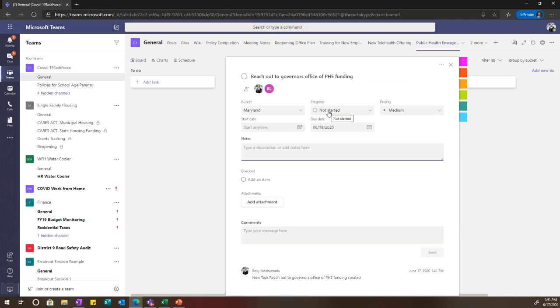So it's not started. We're going to change this to in progress because I'm working on it. And we're going to change this to important. We're going to select a start day, which is going to be today. The date is the 19th.